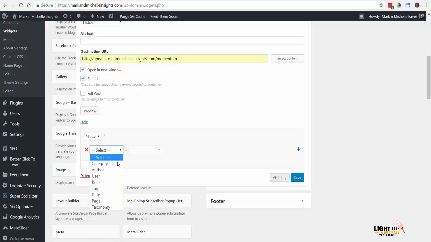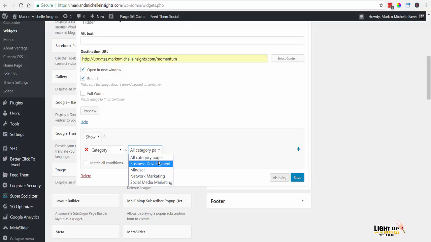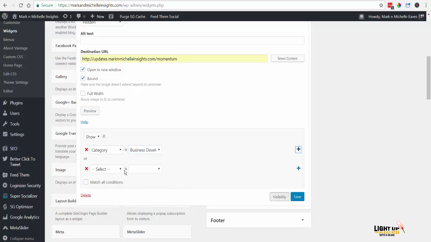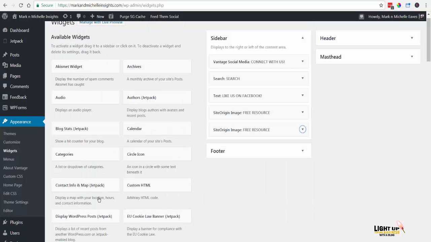Now this is the resource guide that can go into 2 different categories. So I'm going to choose business development, and then I'm going to also choose network marketing. I don't care about the match all conditions button. I'm not going to check it. I'm going to save it and I'm going to click on done.